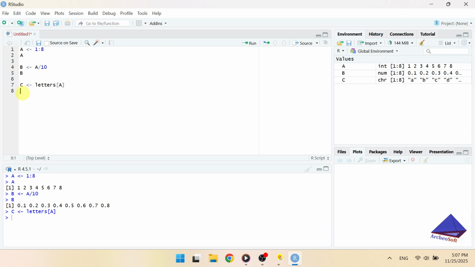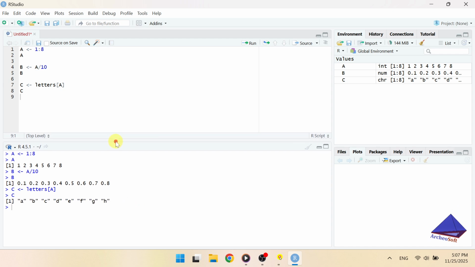If I type C and run it, the console prints a, b, c, and so on up to h, corresponding to the values 1 through 8 in vector A. This gives us a character vector.